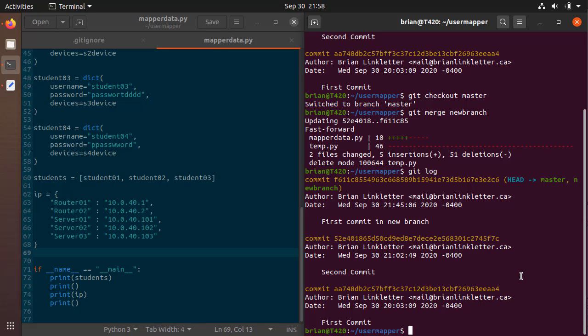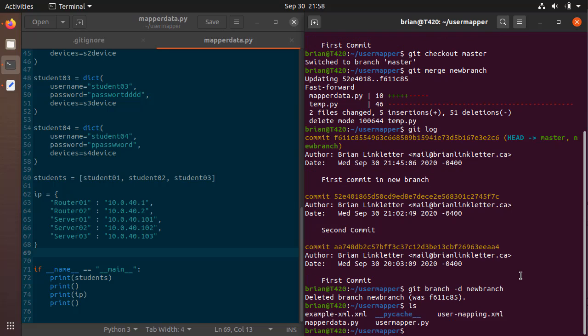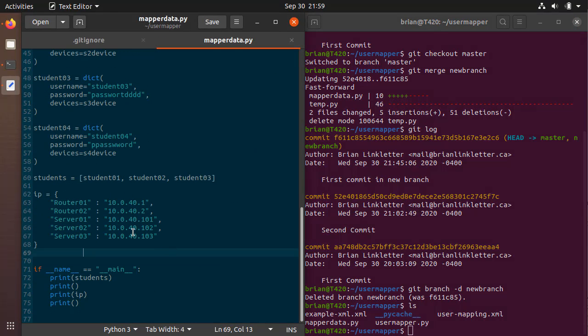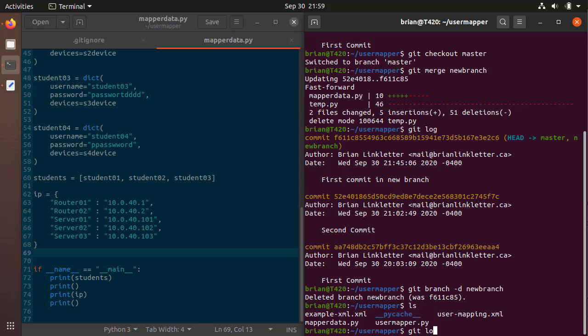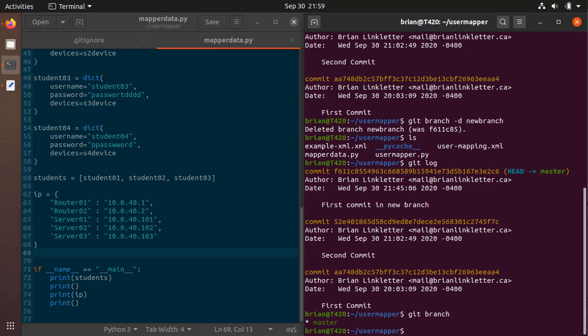The branch delete command is git branch -d for delete and the branch name. We can see that our directory has the temp.py file missing and that the mapperdata.py file is exactly what we expect it to be. So we've made those changes. We can see there's only one branch now, the master branch. That's everything I want to show you about basic Git at this point.